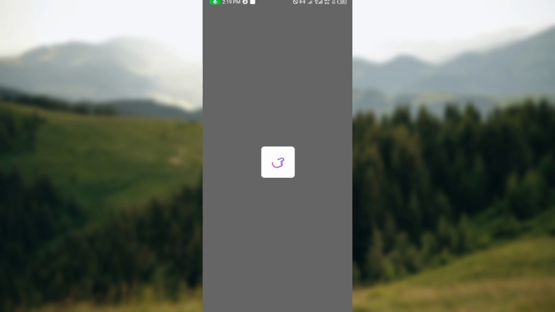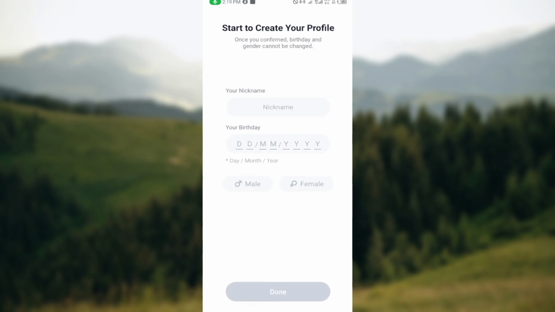Then after selecting the Google account, this page will be displayed. Then you wait for it to load. Alright. And so once that's loaded, the next step would be for you to start to create your profile.